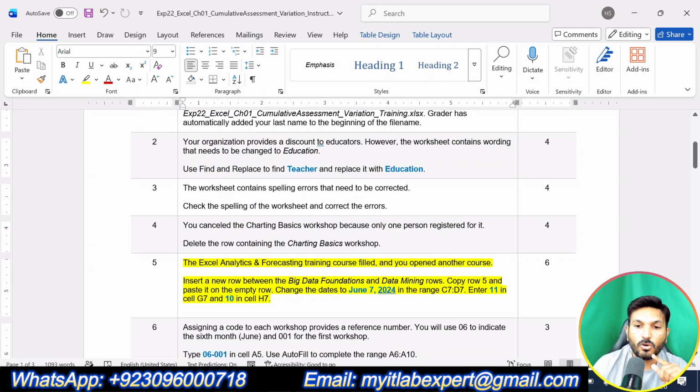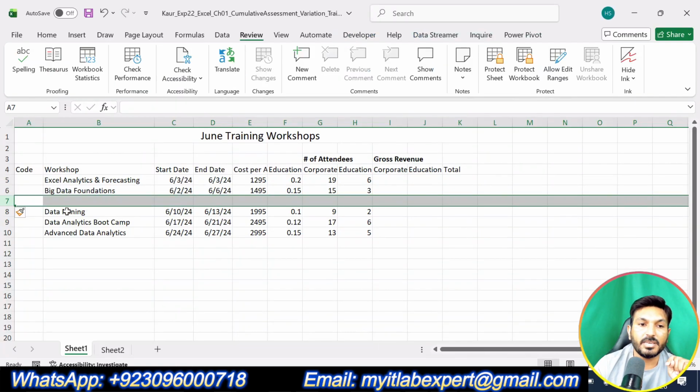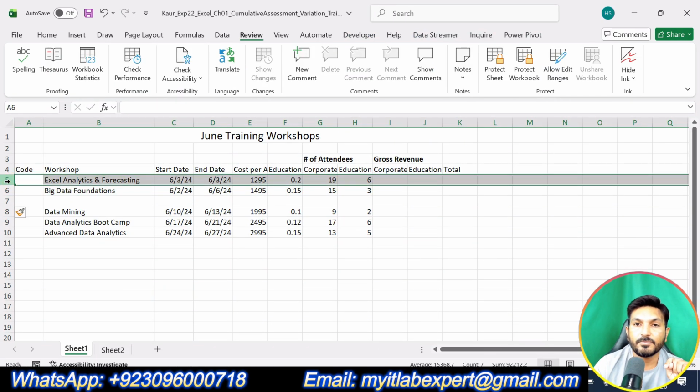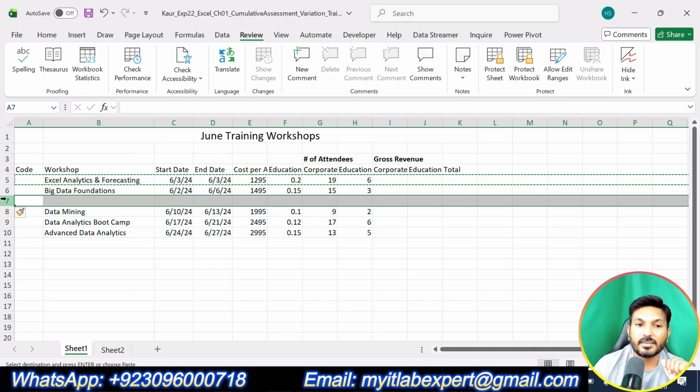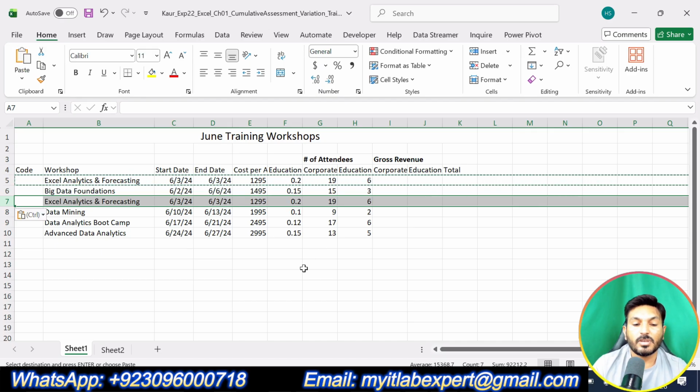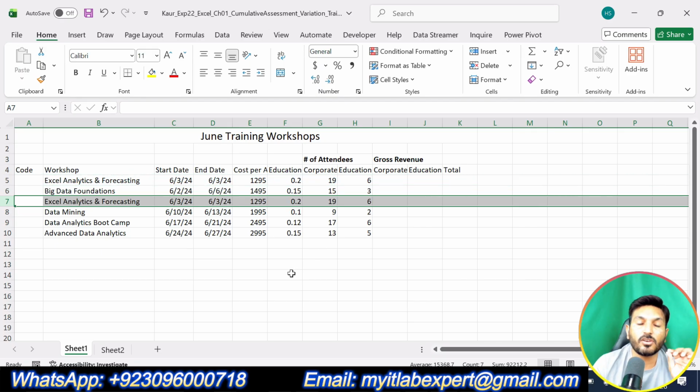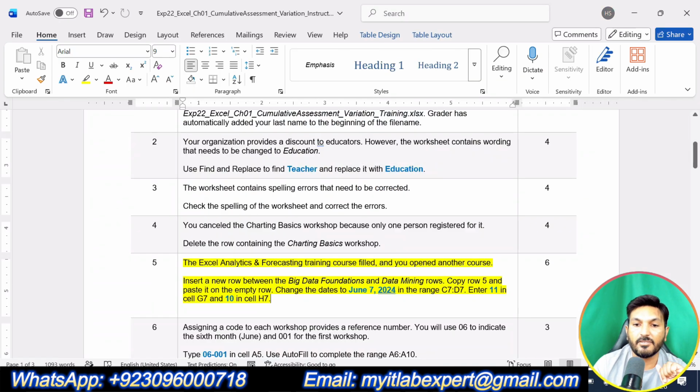Okay. Now copy row 5 and paste it on the empty row. So we will simply select row 5, right click on that and click copy, then click row 7, go to the home tab, click paste and press the escape button. So we copied row 5 and pasted it on row 7.